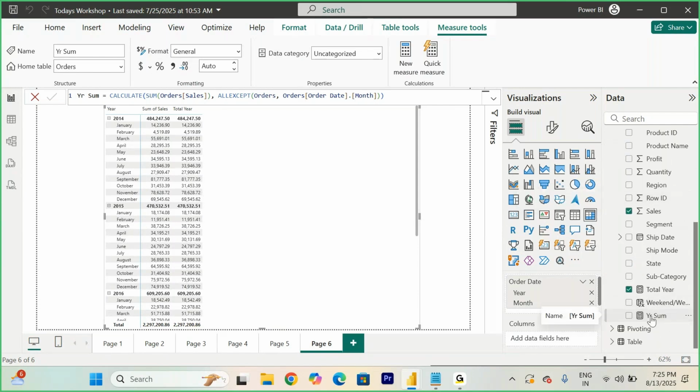So let me bring this. Are you getting? No, this is the wrong answer. So what is it giving you? The grand total of each year: it is going to give you each subtotal. So this is also not giving you the right answer.